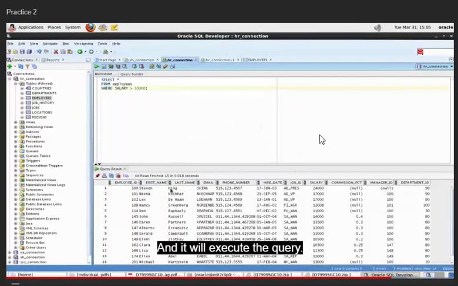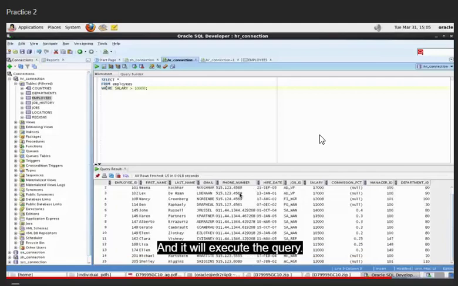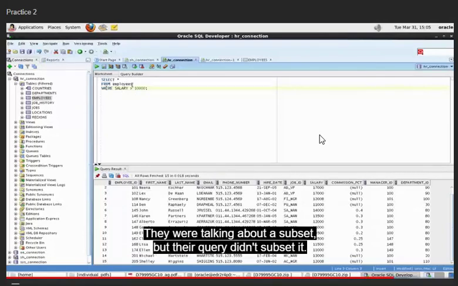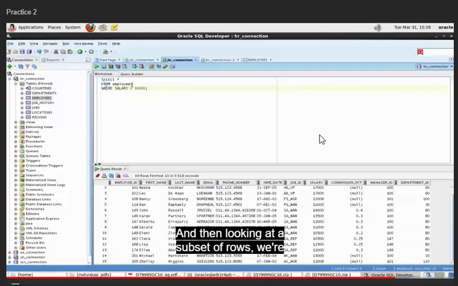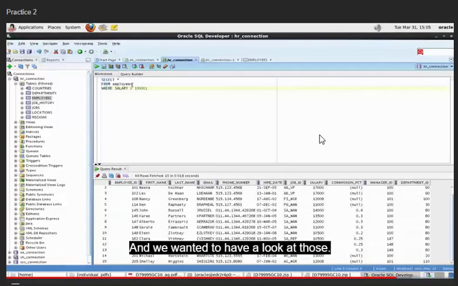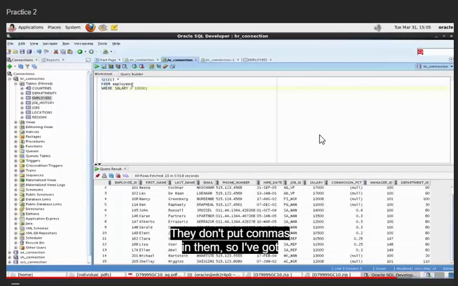And this is a subset of the data, only returned 15 rows, but we're looking for all the columns. They were talking about a subset, but their query didn't subset it. And then looking at a subset of rows, we're looking for people that make a big salary, greater than $10,000. And we wanted to have a look at those. Is that 10,000? 1, 2, 3, yeah. They don't put commas in them, so I got to count the zeros to make sure it is. So that's what we wanted you to do here. Here, see those 15 rows.